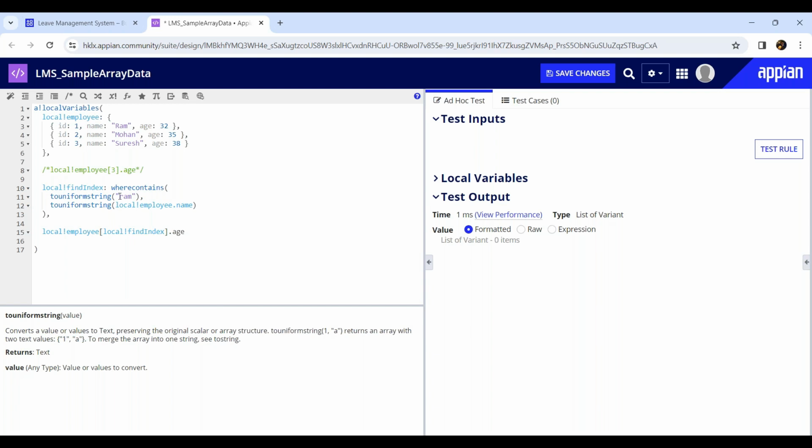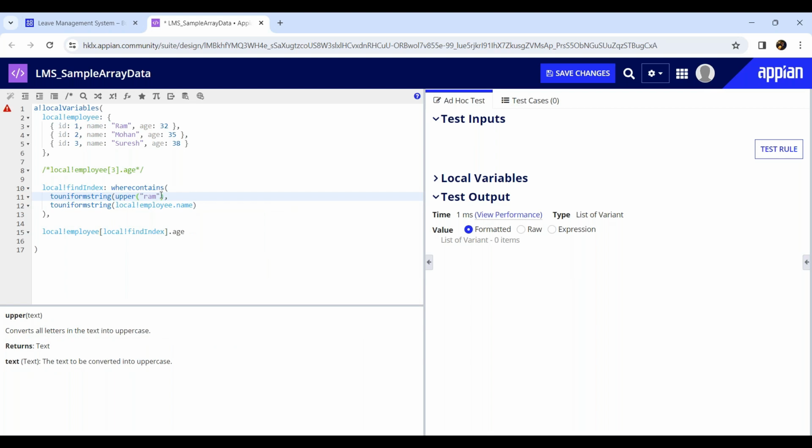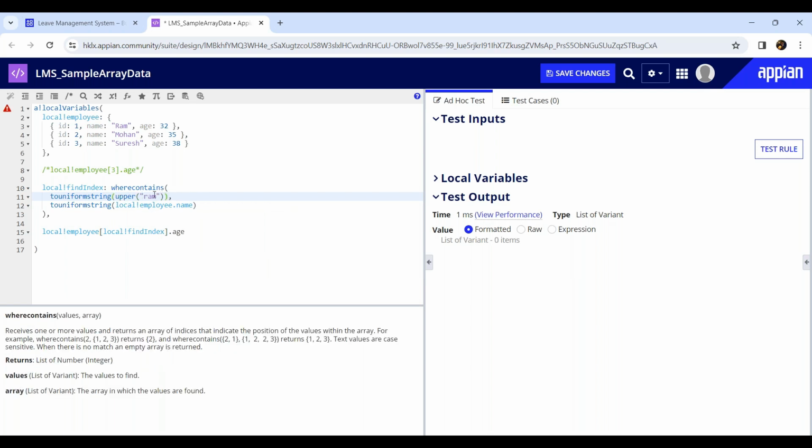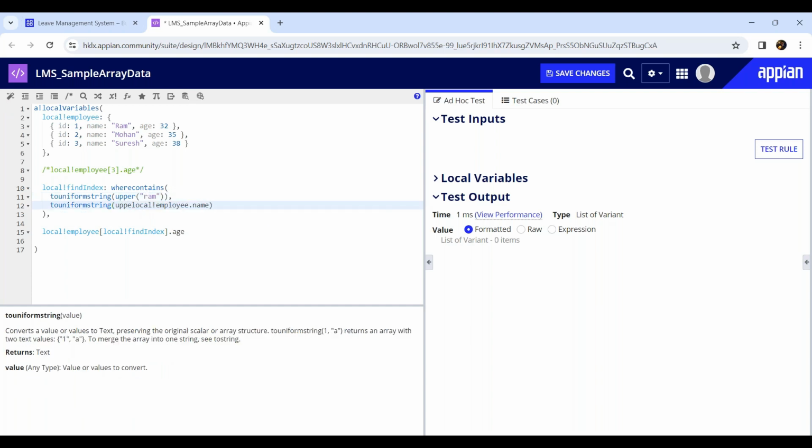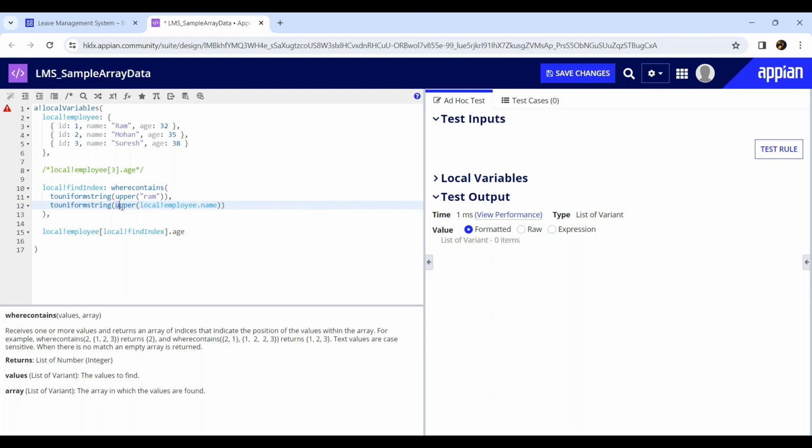what we can do is apply a function called upper. Let's say I'm going to apply this function called upper here. What it will do, this upper function will make my input uppercase, and here also I will apply the upper function. So my list is also going to return everything in uppercase, and then what I'm trying to search is also in uppercase. Now if I click on the test tool, I'm getting 32.